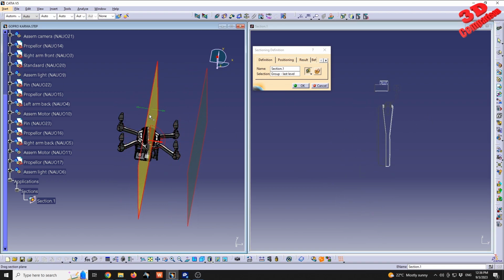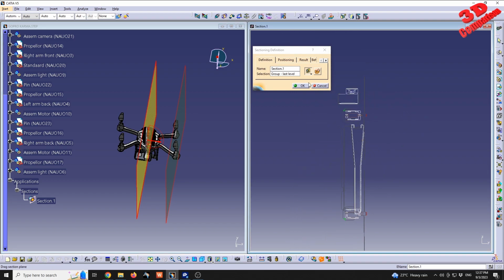And we can also adjust the middle plane. So this is, let's say, an overlap between two sections. As you can see, if I move this, this will be the section from the middle of the drone, and if I overlap this secondary plane, that will also be overlapped within the same section.